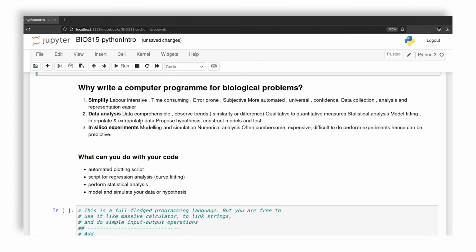I talked about this in class. Why do we bother writing a computer program for biological problems? The idea is, of course, clear. Simplify what is a labor-intensive, time-consuming, error-prone, subjective task, make it more automated, universal, improve confidence. Data collection, analysis, and representation are easier. And I talked about how you can do analysis and in silico experiments.